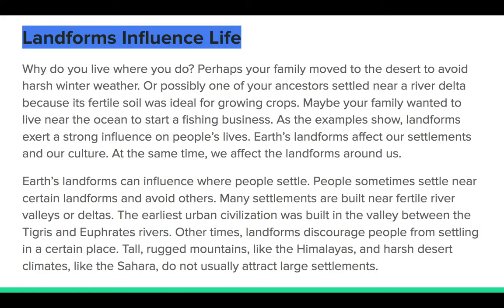Landforms influence life. Why do you live where you do? Perhaps your family moved to the desert to avoid harsh winter weather. Or possibly one of your ancestors settled near a river delta because its fertile soil was ideal for growing crops. Maybe your family wanted to live near the ocean to start a fishing business. As these examples show, landforms exert a strong influence on people's lives.